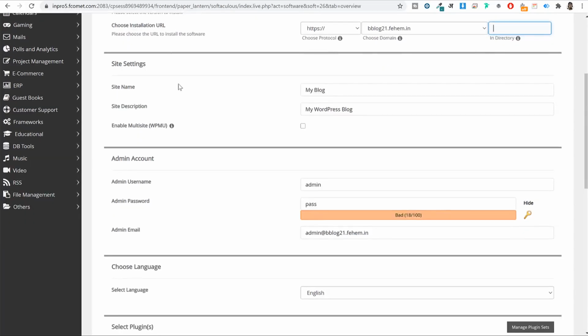Now after that, you will see your site settings. Under your site settings, you will see your site name and your site description. You can change this.